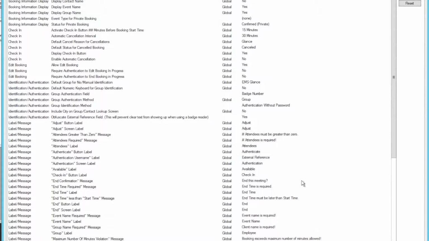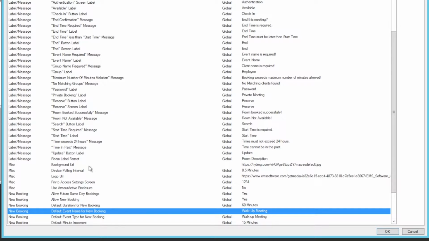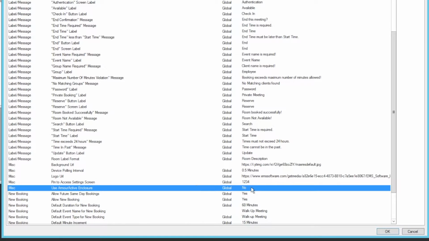So in that respect, that's the information that needs to be changed in a typical profile in order for that to work. Now, if you're including this with the Armor Active signs, then there is also the use Armor Active enclosure option, which you would turn to yes, which would then start sending the tones along with the actual change of event type or status of the room.